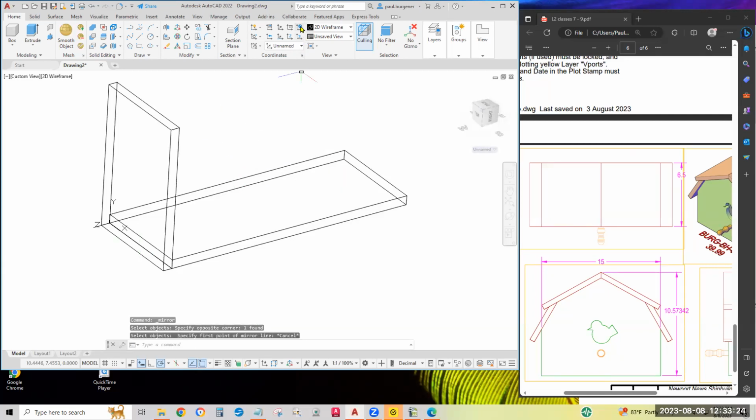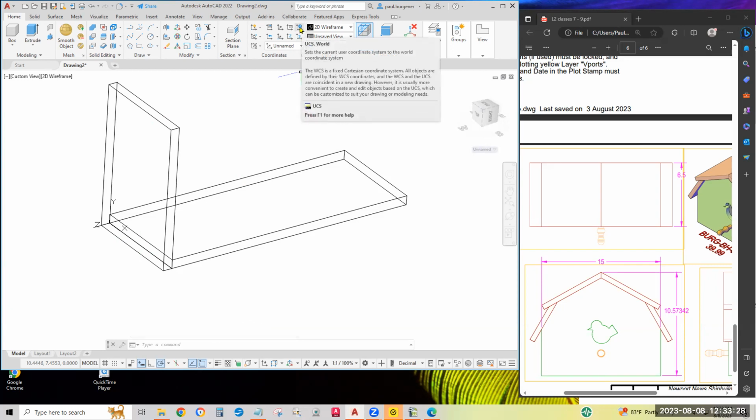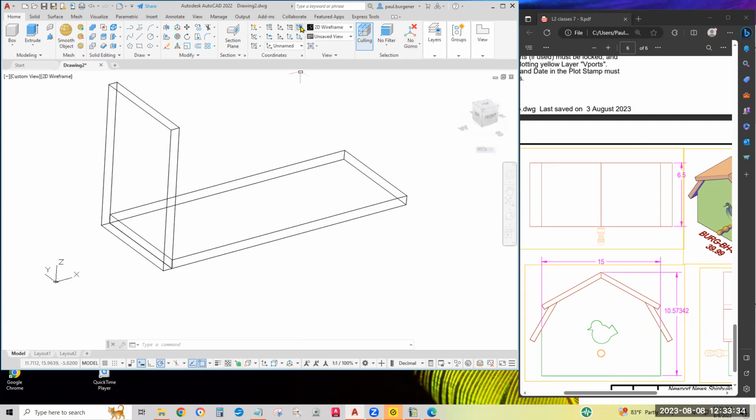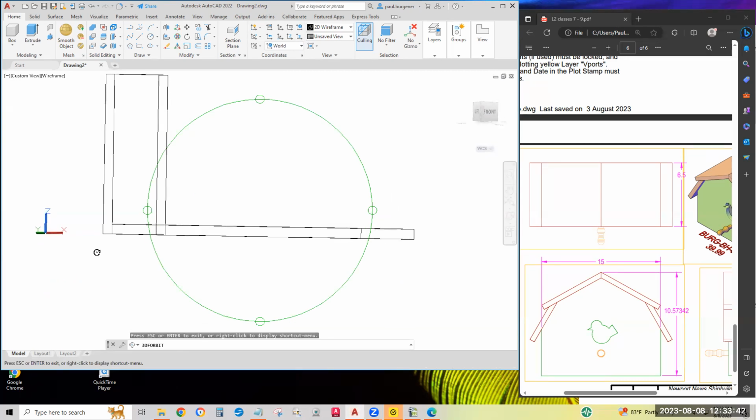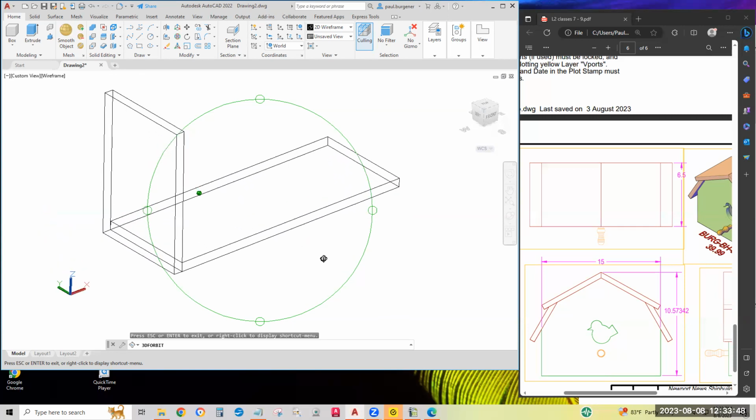Let's go back to the UCS. Let's go back to the World Coordinate System. That's this icon with the little blue and white planet Earth on it. There, now we're back where we began. X and Y is on the floor, if you will. See how the XY axes line up perfectly with the bottom of the floor of the birdhouse.